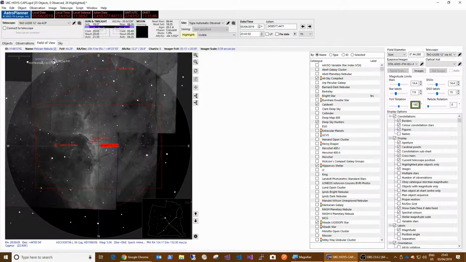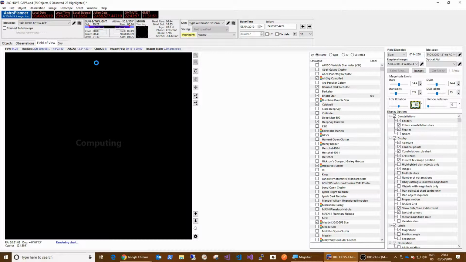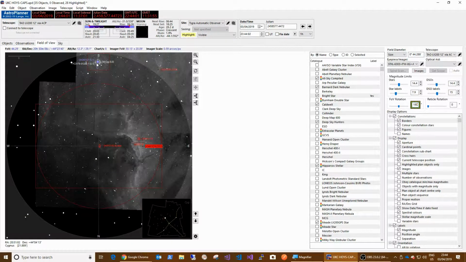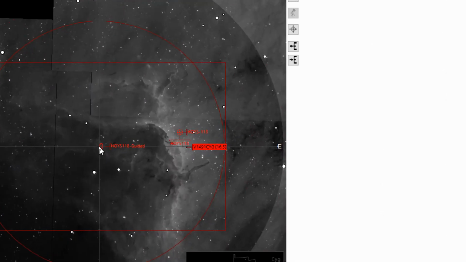So what we can do is just click on it and drag it into the box, into the middle there. And then once that's recalculated, you can see the image is reframed, but we can still see the thing we want to image under here. So we're okay. And you can now see what this target in the middle is, because I've actually created a new object called HOYS118-guided, and that's right in the center of the crosshairs there. Let's just zoom that a bit.